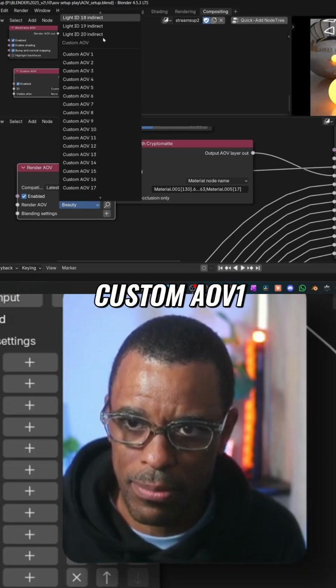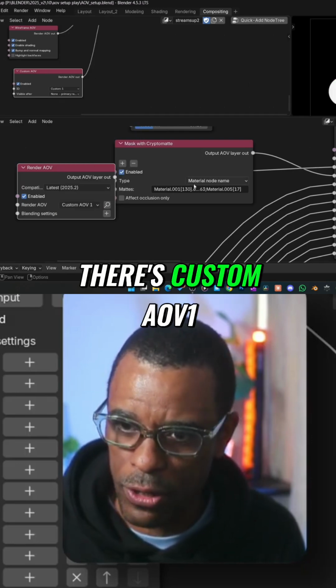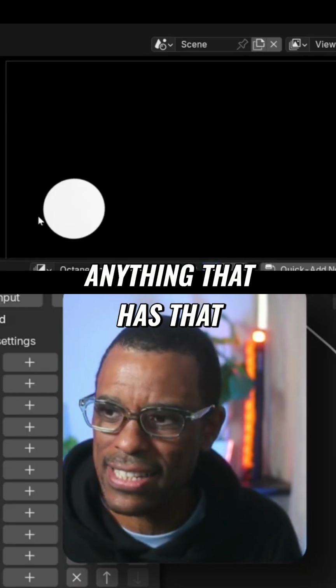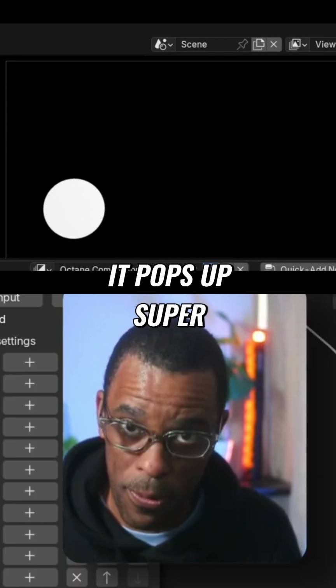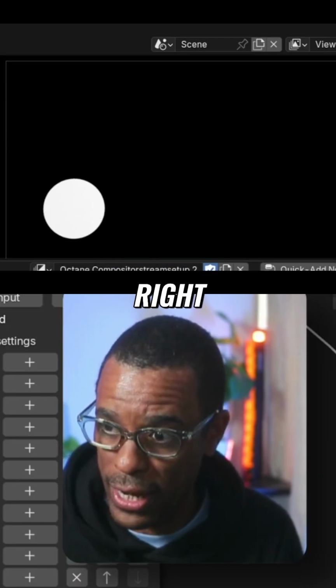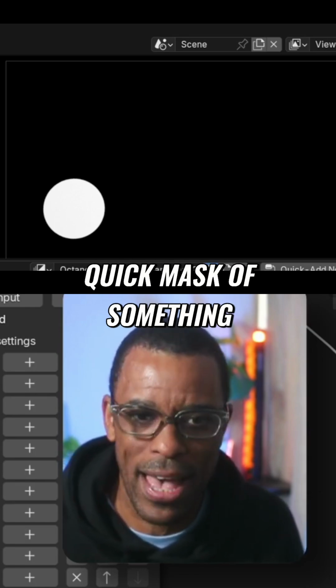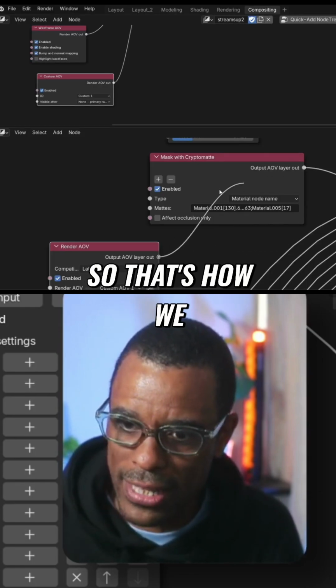Here's global custom AOV1. There's custom AOV1. And boom, anything that has that material on it, there is my mask right there. It pops up. Super easy and extremely powerful, right? Just for one-offs if you want to do a quick mask of something like that, right? So that's how we do that.